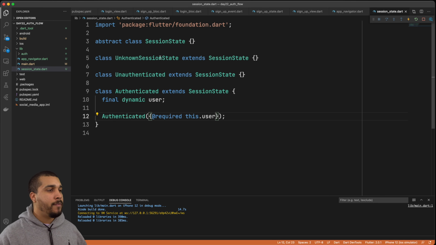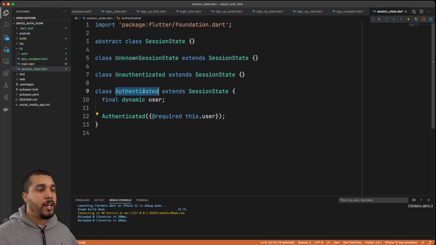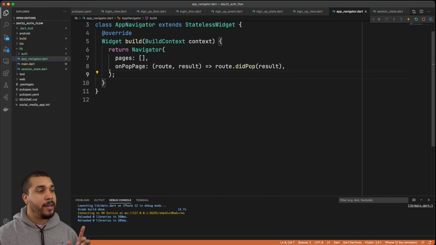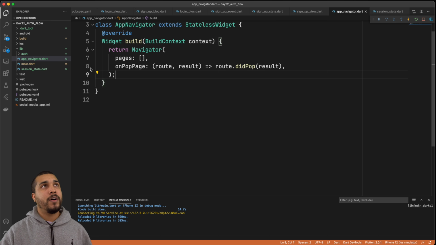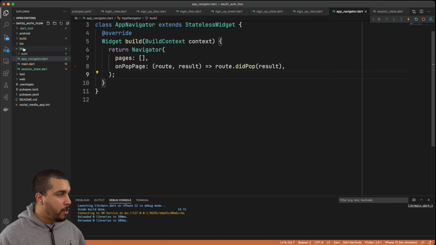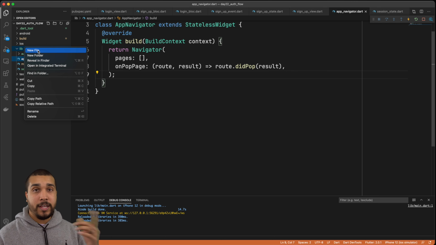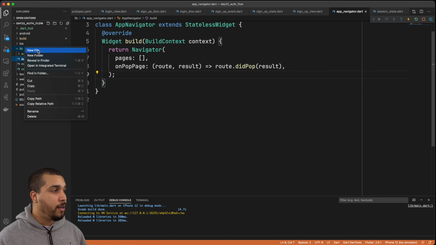So there we go. We have our 3 different states, and as you can see, the authenticated state is going to hang on to our user. So now let's head back over to the app navigator, and let's go ahead and create a couple of different flows to represent these views. Now we don't have a session view, and we don't have a loading view to represent that unknown state. So I'll just go ahead and real quick create those 2 files as well, and then we can add in the different functionality and views that are represented with each of those states.